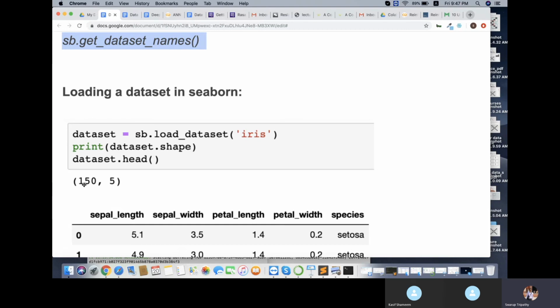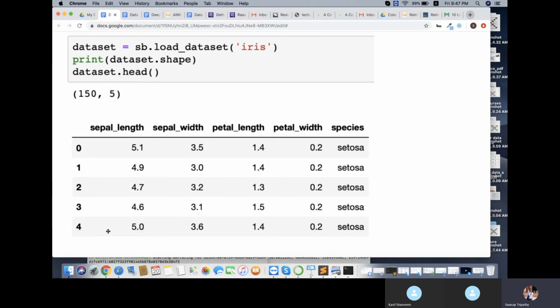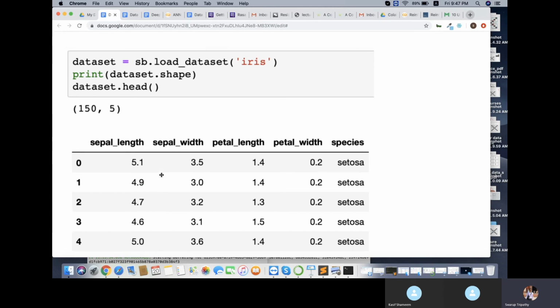And dataset.head shows me the top 5 values within the data. Here it shows the column names with the top 5 values. The first column is sepal length, then we have sepal width, petal length, petal width, and then species. Now this data belongs to something called the iris flower. There is a type or class of flower called the iris flower.